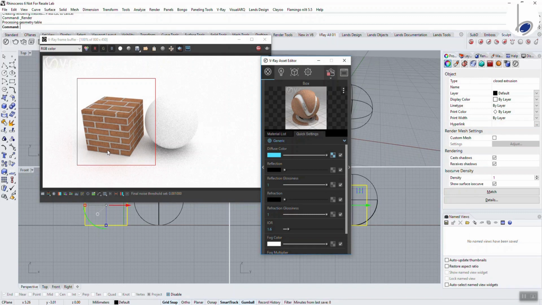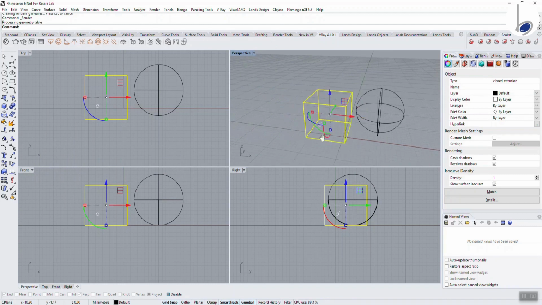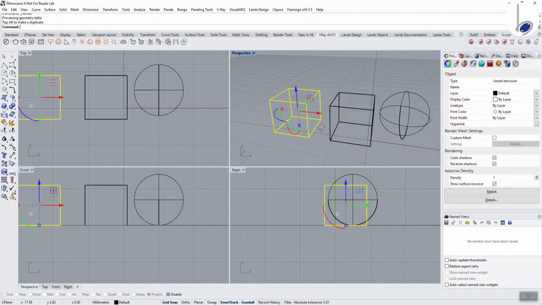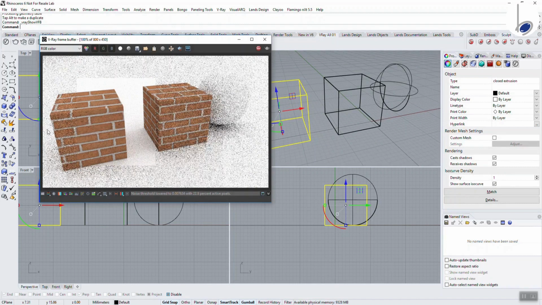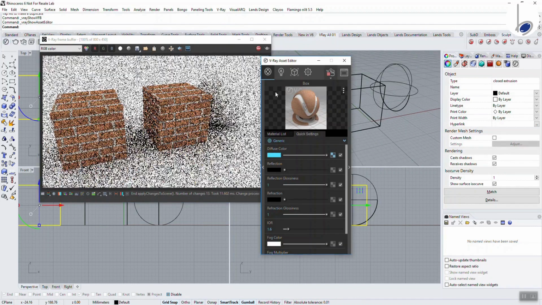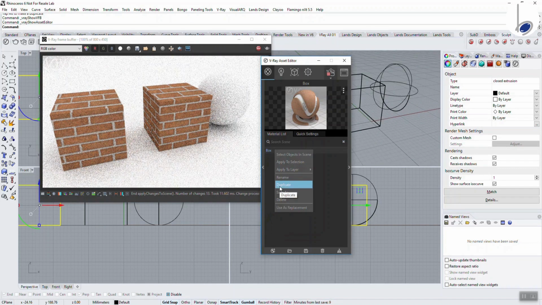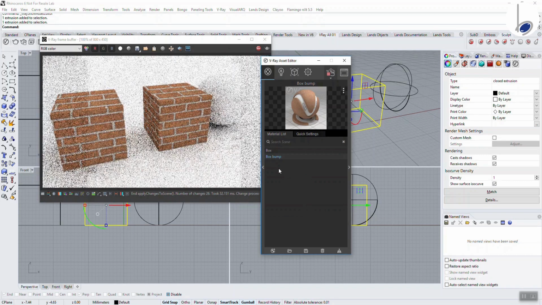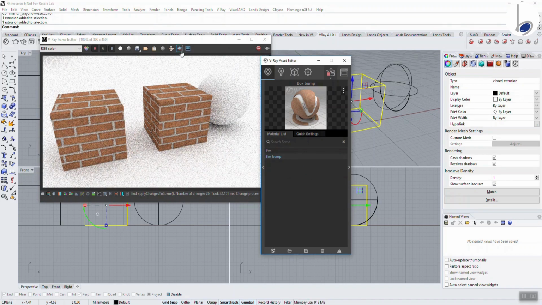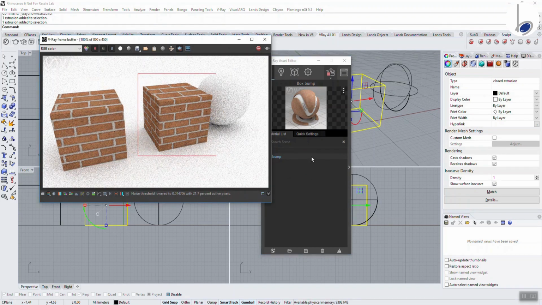Now what if I want to make it look slightly more realistic? So I'm going to take a copy of this box. And within VRay, I'm going to duplicate it by right clicking on it and I'm going to name it box bump. Let me apply box bump to this object. Currently, you will not see the difference between the two because I haven't made any changes.